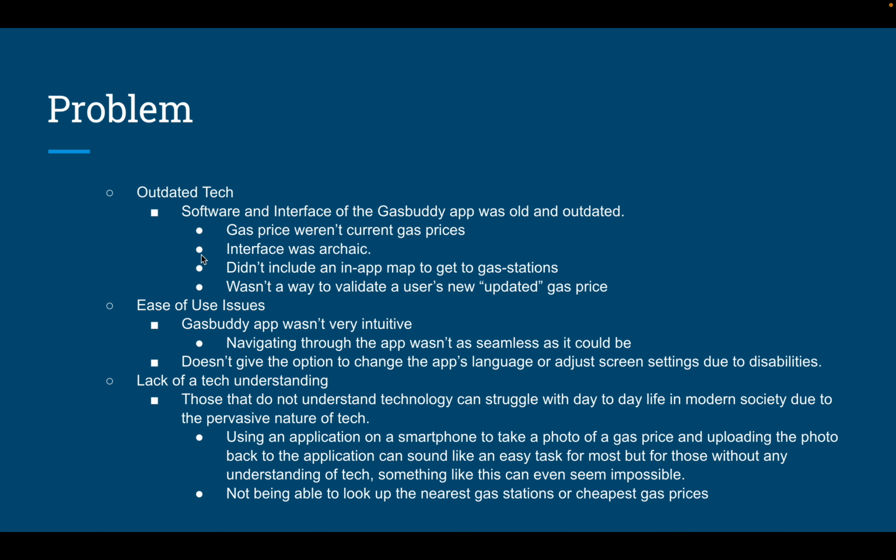So for the problem with GasBuddy, we had outdated tech. John is going to talk about that. So the software and interface with GasBuddy was very old and outdated. Some of the other things that we had issues with is that the gas prices weren't current. The interface was obviously archaic. It didn't include an in-app map to be able to get to gas stations that you were searching up, and there wasn't a way to validate a user's new updated gas price, and they were just plugging in whatever number they wanted, and it might not be correct.